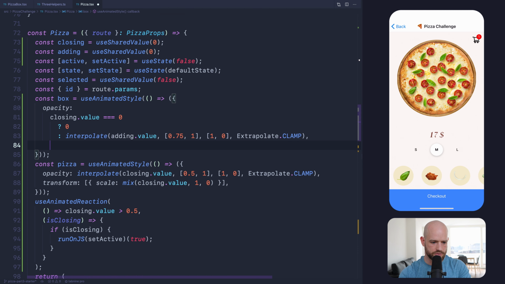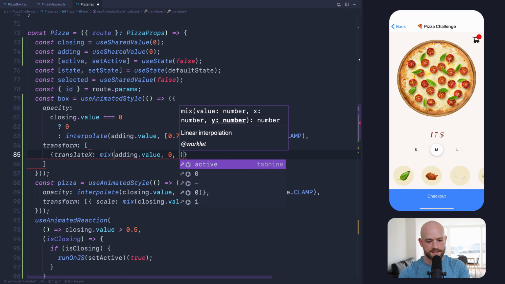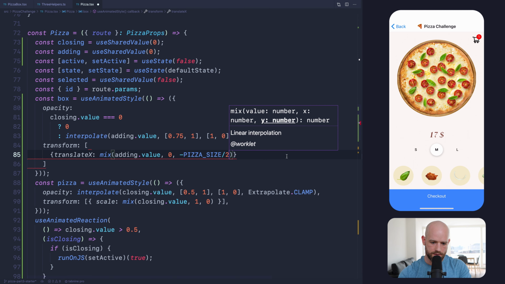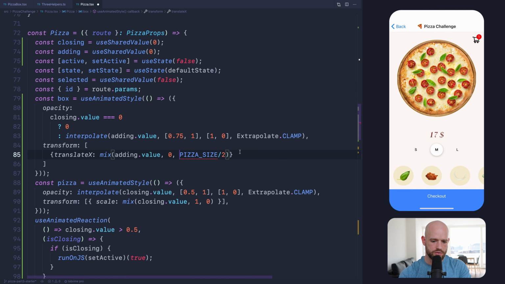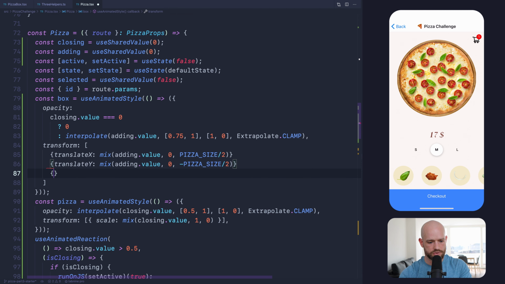So here for this, we need a transform. So translateX, and we go to pizza size, so linear interpolation on adding.value. And at the beginning it's 0, then it goes to pizza size divided by 2. And this is a positive value. We go to the right side. For the Y, it's going to be a negative value. We go to the top. So we go to the top right. And then scale goes from 1 to 0. So scale.